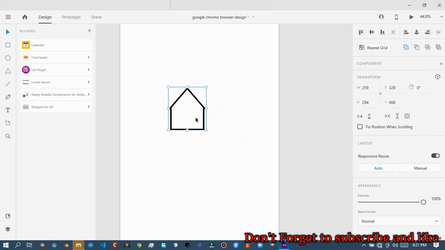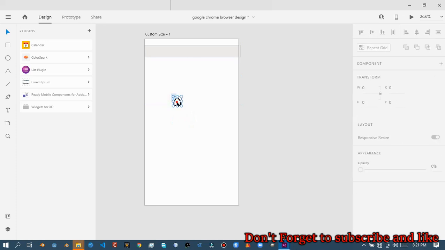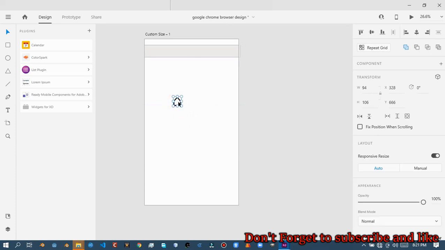So we got that. What we need to do is just scale this down. You have to hold down shift so that it scales properly. Let's bring that here. Oh, what's happening? Okay. If you find it difficult to click it out, just use the arrow keys. Hold shift so that it moves quicker. The arrows are kind of slow.